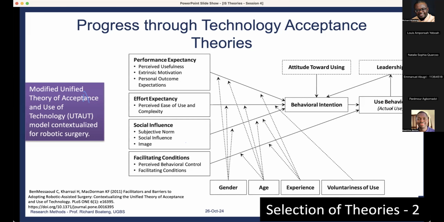But he's pointing out that the actual use can also inform or reinforce the leadership within the organization. And leadership can then have an influence on the behavioral intention to continue to use it. Then he also says that the general attitude towards using the technology can also be a factor. So he separated general attitude from performance expectancy and had it on its own.